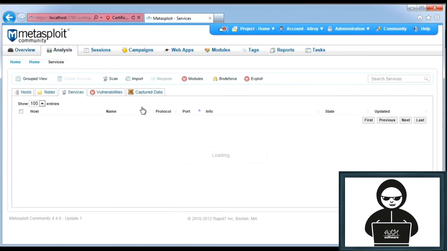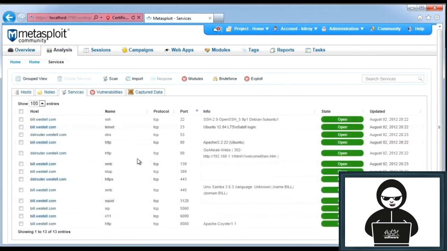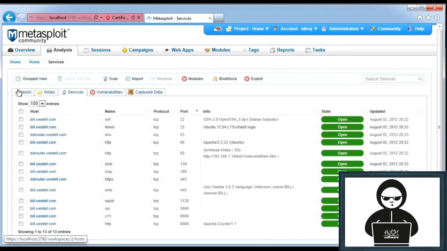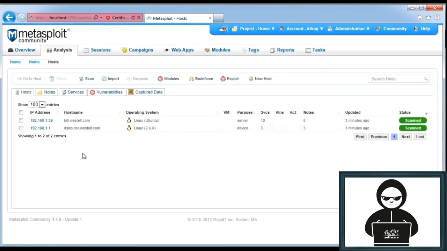There's a lot of different ways to look at the data that I've got. You can see there were 13 services that were found, and I can go back to my hosts. I didn't bother scanning the whole network. I just wanted to give you a sense of what Metasploit is capable of doing. And you can see here that once it's done the scan, it sort of figures out what it may be able to do with the information that it's found.